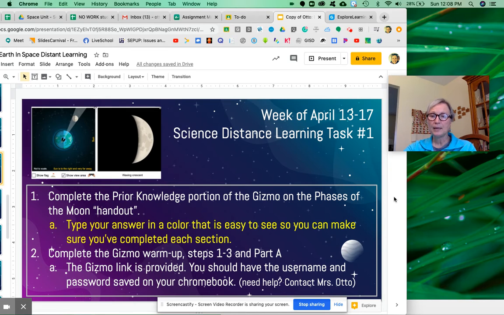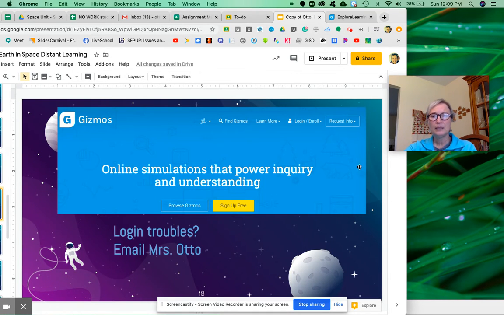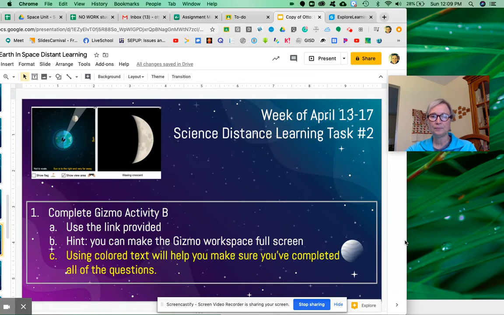The gizmo link, by the way, is included. If you have any trouble logging in, please contact me. Here is the login button that you want to go to up at the top of the screen. Most of you have this saved on your Chromebook. If you're using a different computer than your school Chromebook and you've forgotten your login, please email me and I can get that information to you.